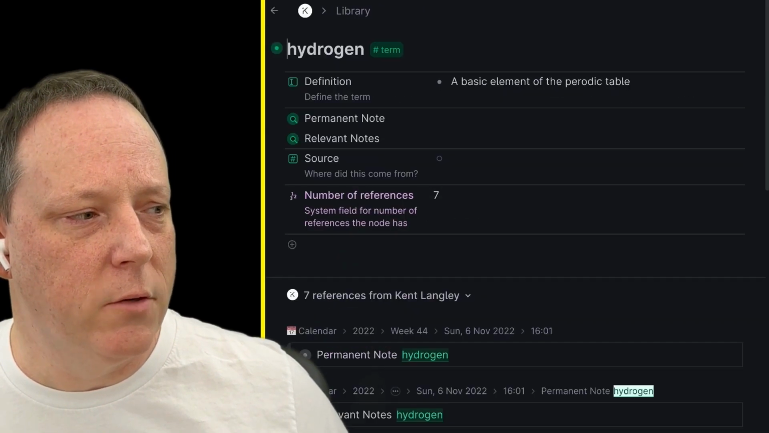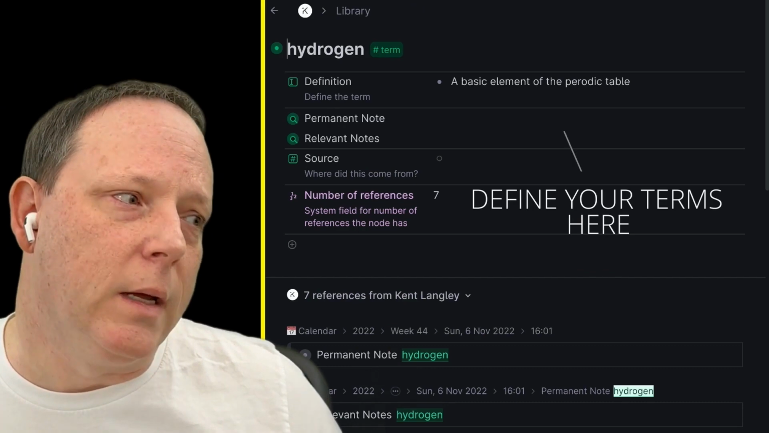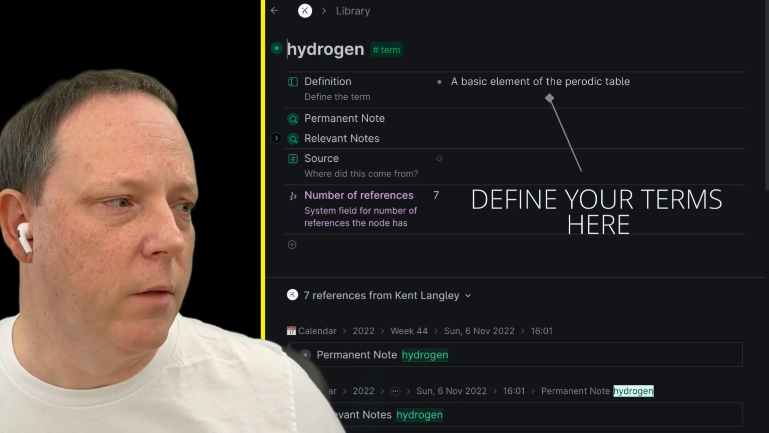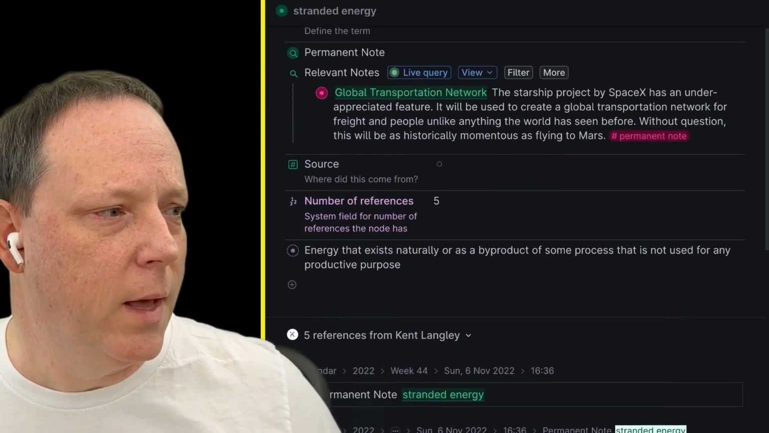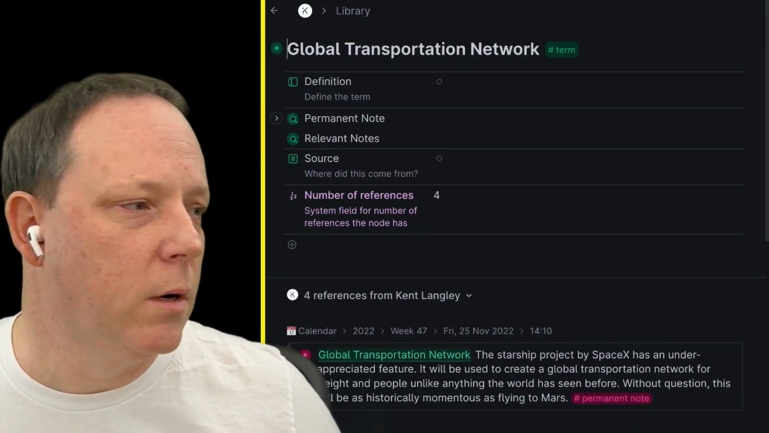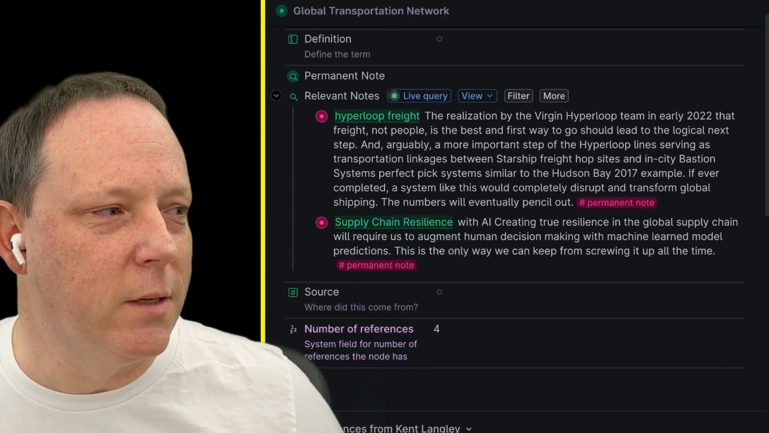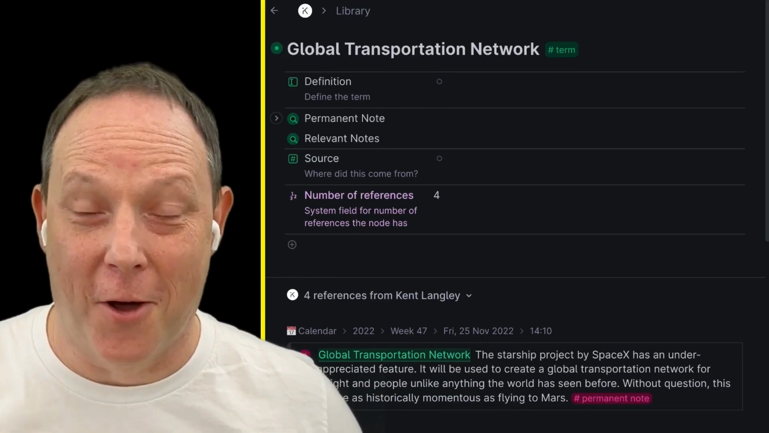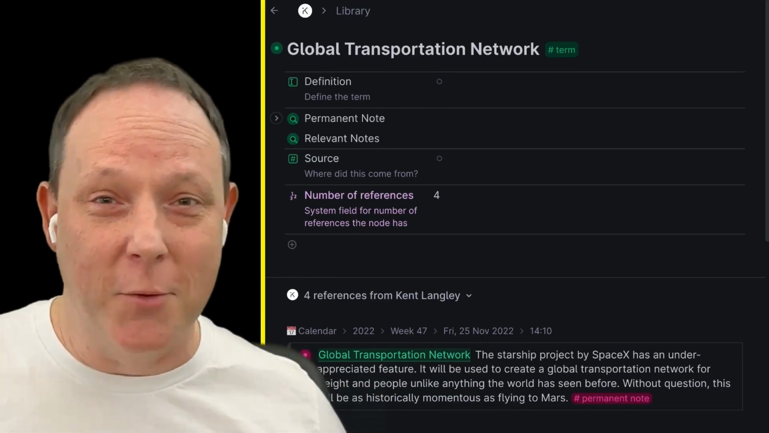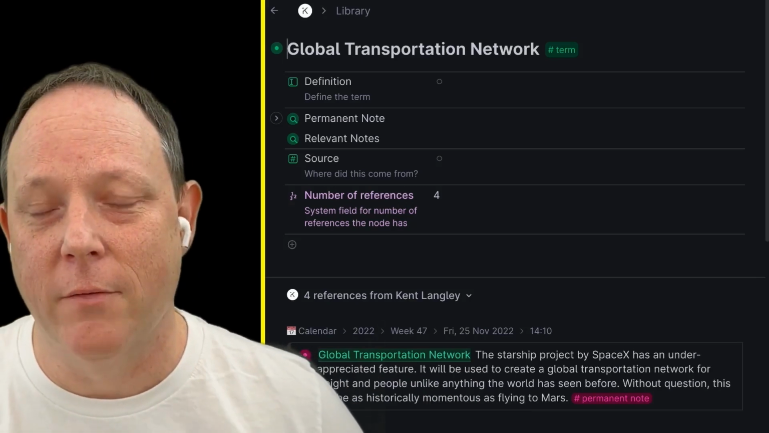So if I click on hydrogen, it's going to take me to another term node, and you'll see that I have definition, permanent note, and relevant notes. I'll open that up. And I can see stranded energy. I'll open that up and I'll see global transportation network. I'll open that up and I'll see this connected to Hyperloop and supply chain resilience. If that's not a delightful way to traverse your thoughts, your thinking, the things that you took the time to record as a permanent note, I don't know what is. And this is really one of the most beautiful ways I've found to do it so far.